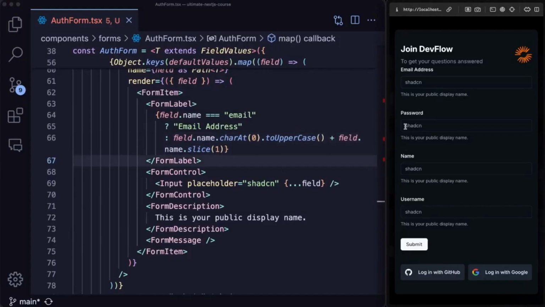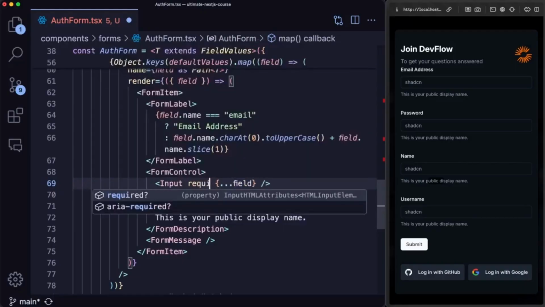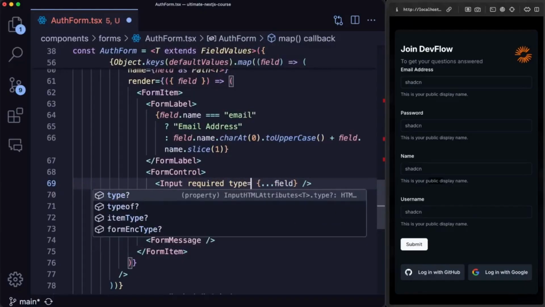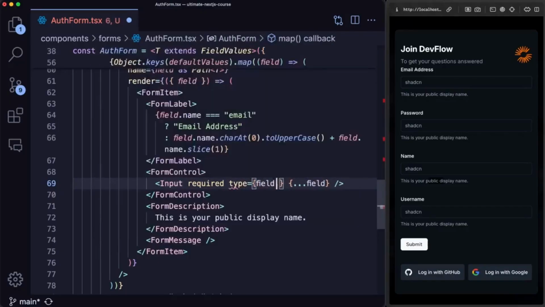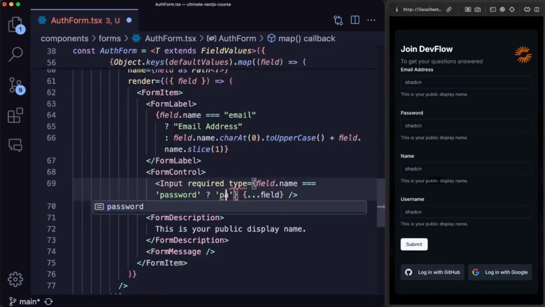Great. Now you can also see that the placeholder value for all of these is just shadcn, and it says this is your public display name for all of them. Let's fix that. We can do it by fixing up this input right here. We can give it a property of required, a type. If it's field.name, and if it's equal to password, then we want to change it over to a password field, so the users cannot see what this user is typing, else we'll make it a text field.